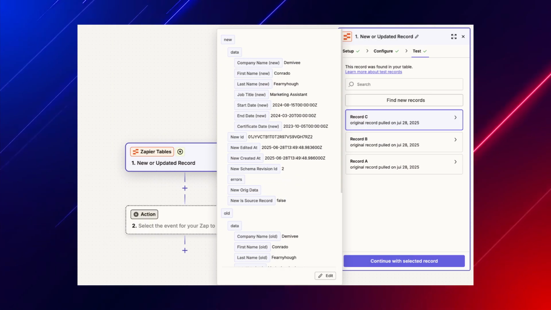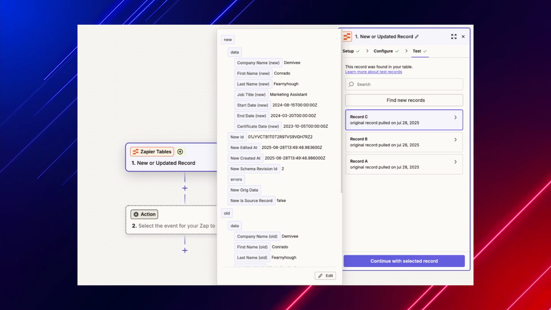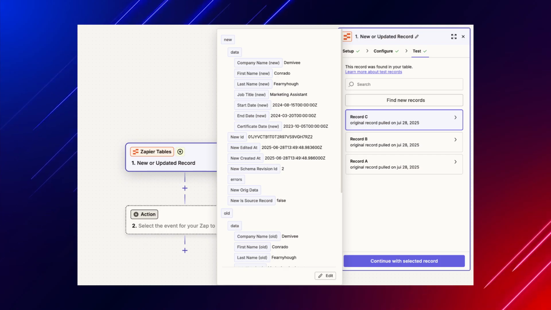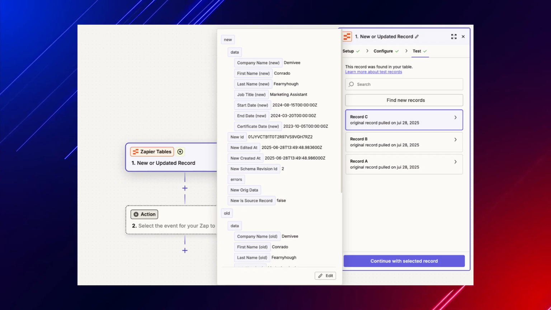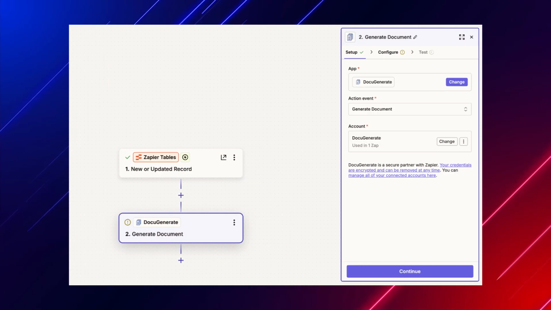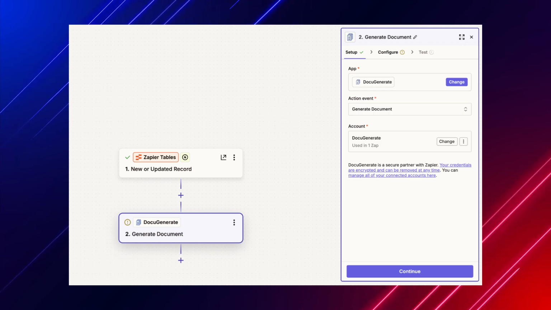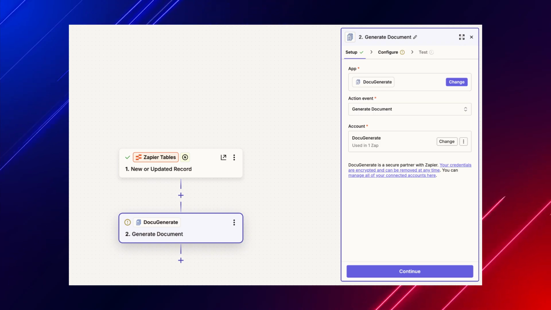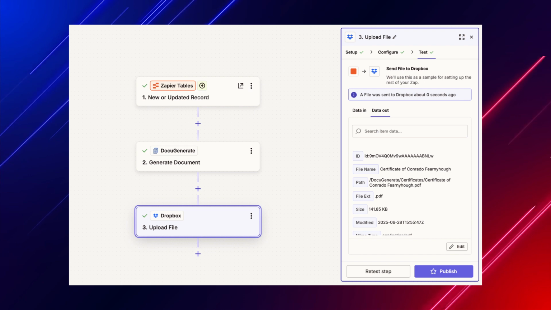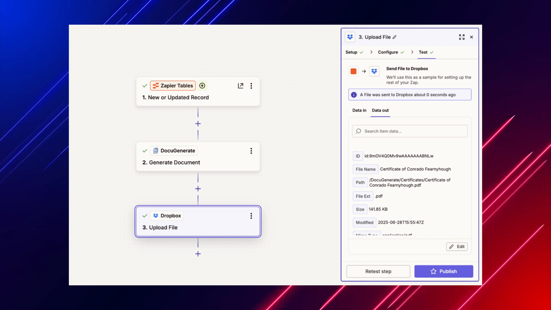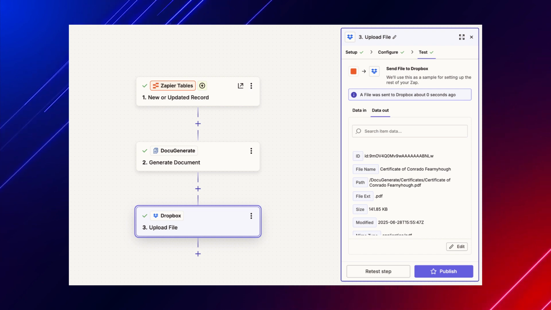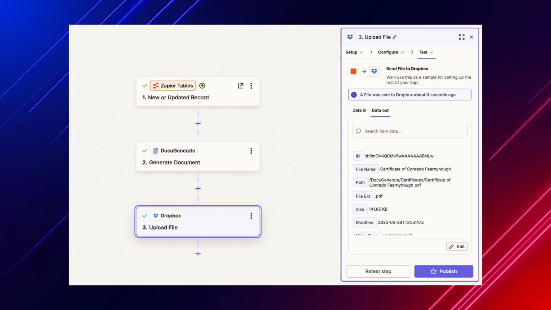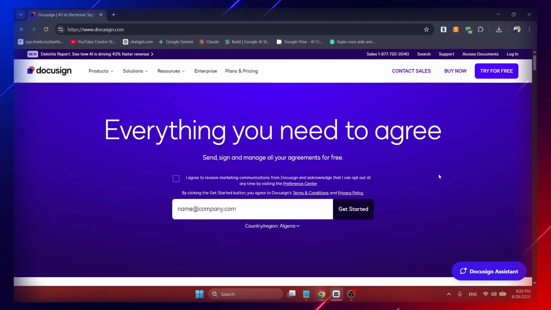Choose Upload File as your action event and link your target Dropbox account to map your file parameters like folder, file, and file name. Now all you have to do is just click Test Action to verify that the PDF instantly drops into your Dropbox account, then switch your Zap to On. And that's it guys, as simple as that.